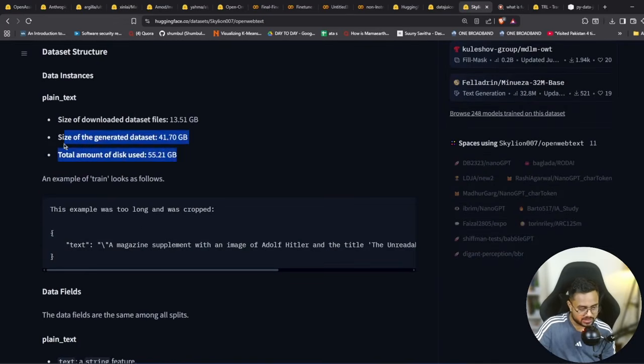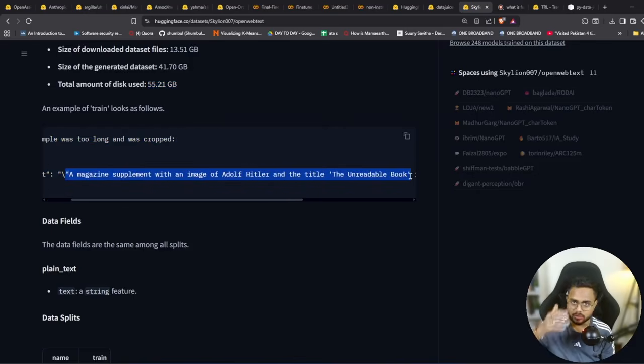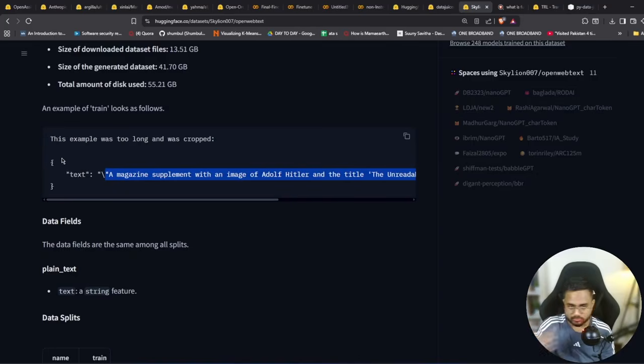Now here you can see the size of the dataset. The total size is 55.21 GB. It's a very huge dataset, guys. Here you can see the example. Under this text column only, the data will be residing in multiple chunks, in multiple rows. It could be shown in a tabular format, or in JSON format, but the column name would be the same, text only. So we have to prepare our own data in the same format.